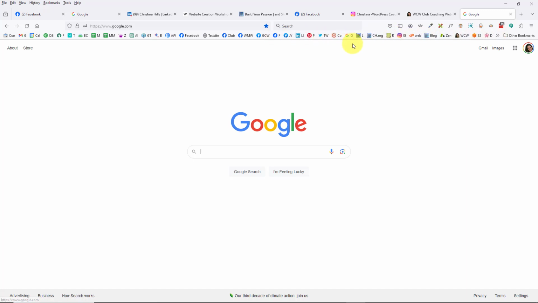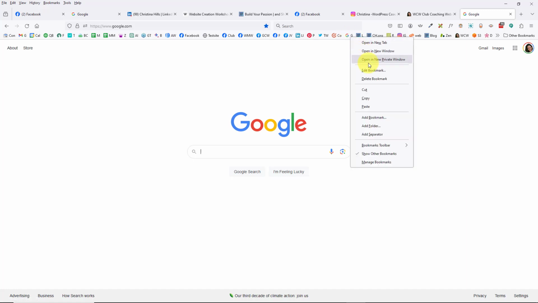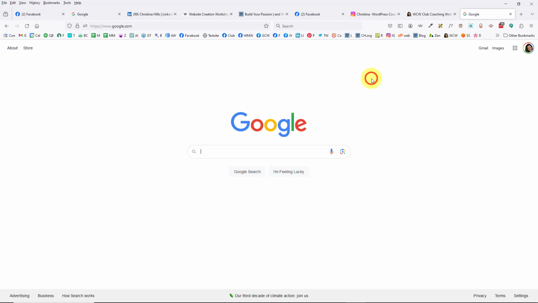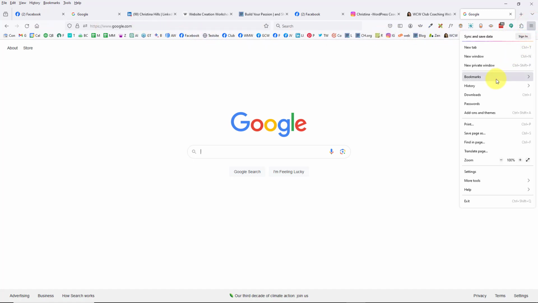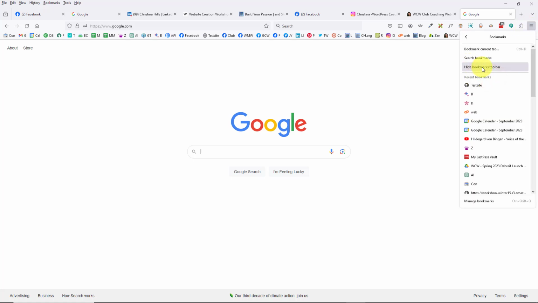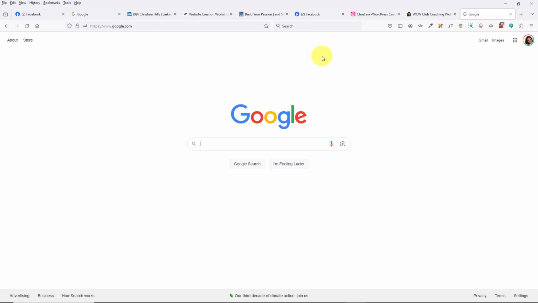All right, and if I decide, you know what, I don't want this bookmark anymore, I'm going to hover over it and right click and go delete bookmark, and that will delete it. And if I decide, you know, this is really too cluttered, I don't want to see it, I can go up here on the right hand, bookmarks, hide bookmarks toolbar, and that hides it.